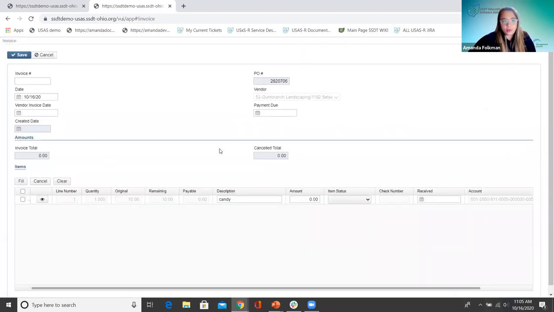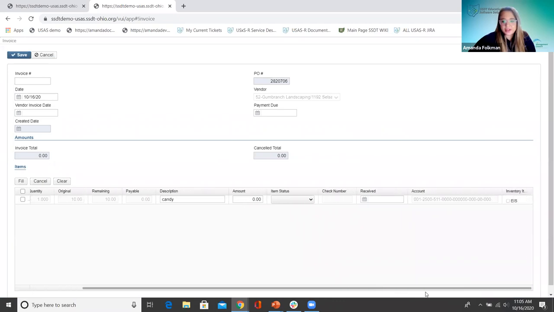Okay, so when I'm going to invoice, I would come in here and put my amount in my item status. If I scroll all the way over, there's an inventory item checkbox. If it meets those specific parameters, then this would automatically get checked so that it can be included on the extract. Then you're going to pull that extract report, and at the current time that can be imported into Classic so that you have the pending items that can be used to create inventory records.